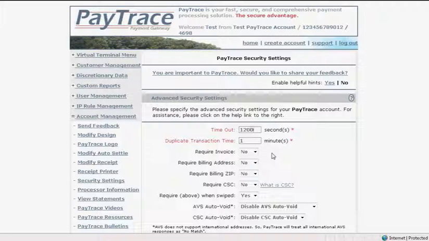The next option is a duplicate transaction time, which is measured in minutes. This feature will block any duplicate transaction within the specified period of time in reference to the original transaction. This is an additional tool that helps merchants mitigate duplicate transactions from being processed.